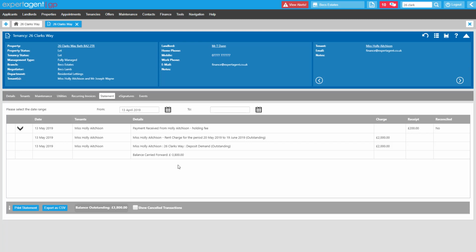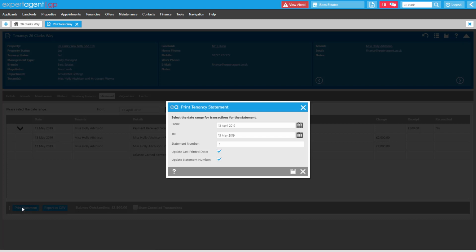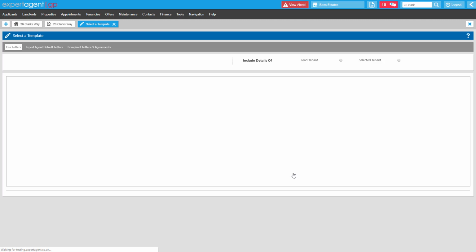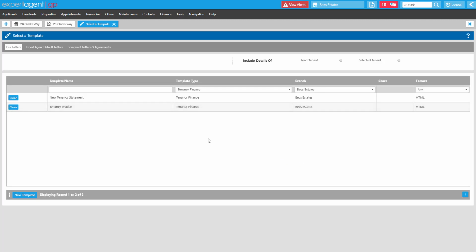It's a tenancy statement. And the way you're going to raise that is by clicking the Print Statement button in the bottom left-hand corner. You're going to check that your from and to dates encompass any charges and receipts that you've raised so far. You're going to click the Save icon in the bottom right-hand corner, and that will take you through to your selected template screen.